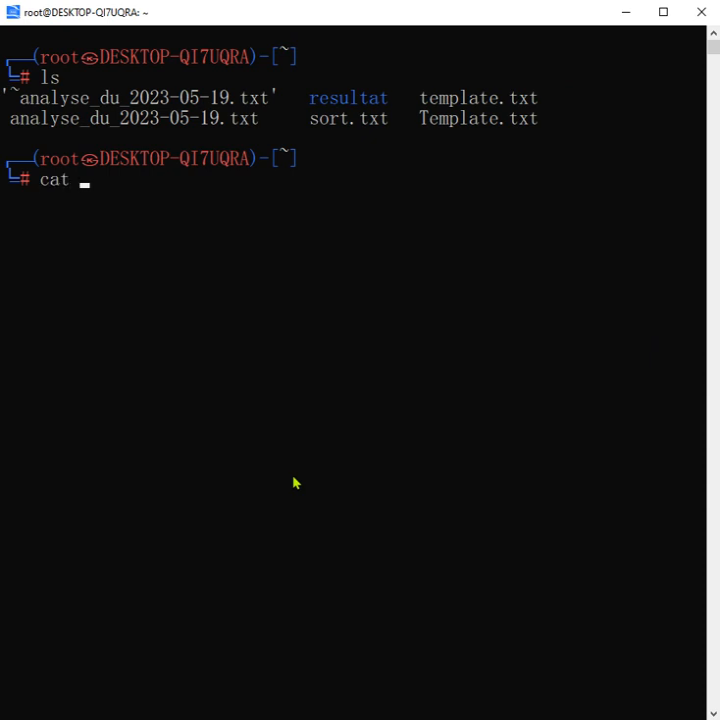Let's read this file. Simply use cat, and we have the file name sort.txt. Here we have just randomly typed different numbers.